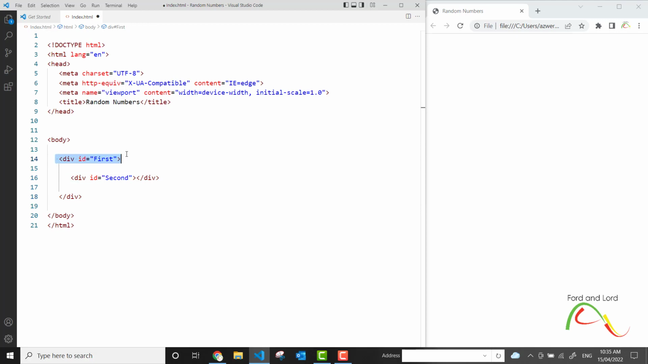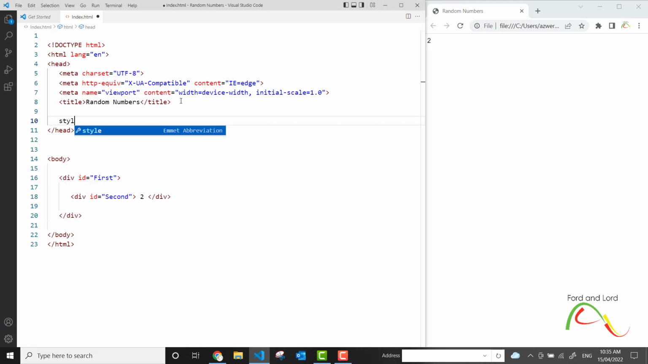This is the parent div, and this is the child div, because this div is enclosed within this div. Now in JavaScript term, this space between this div is known as inner HTML, and I will simply type in 2 here. So if I now save it, the inner HTML of this div will be visible on the web page. Now we can use some CSS, and to type in CSS, I'll say style, and I'll press tab.